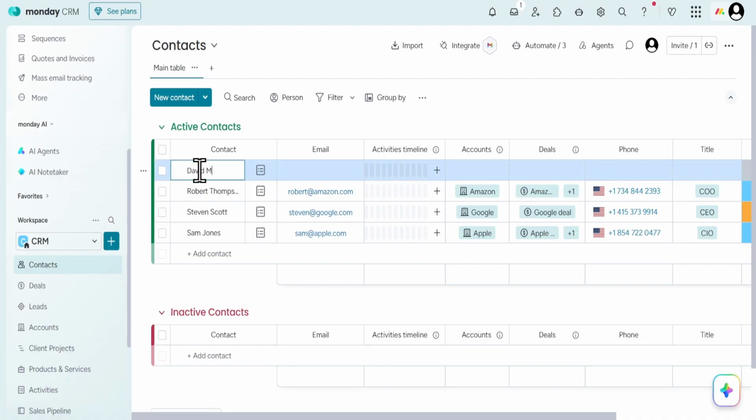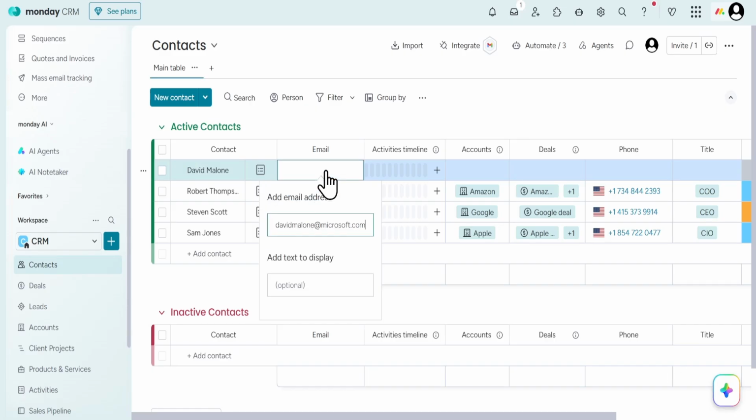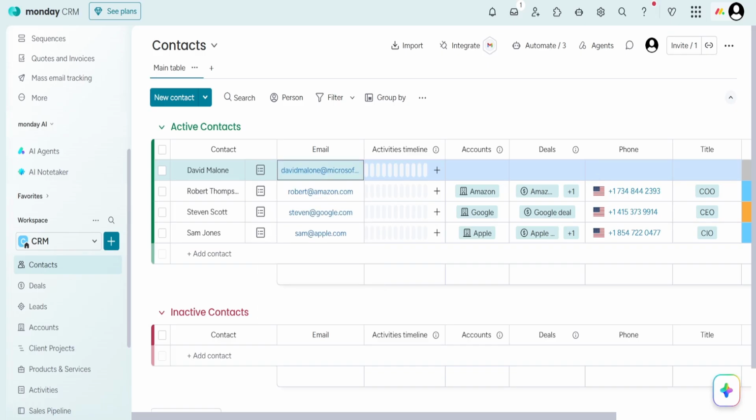Next, click on New Contact to create a fresh customer entry. This is how you add a person into your CRM so they can be tracked properly along with their related account activity. Once the new contact form opens, type in the full name.